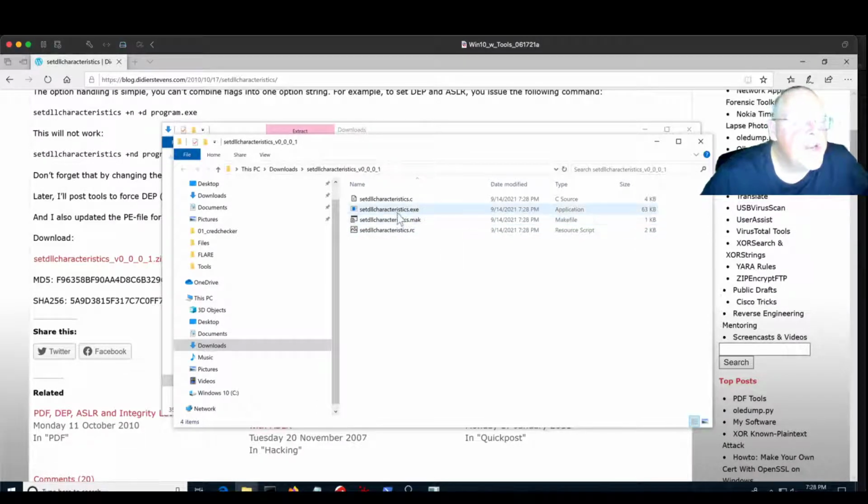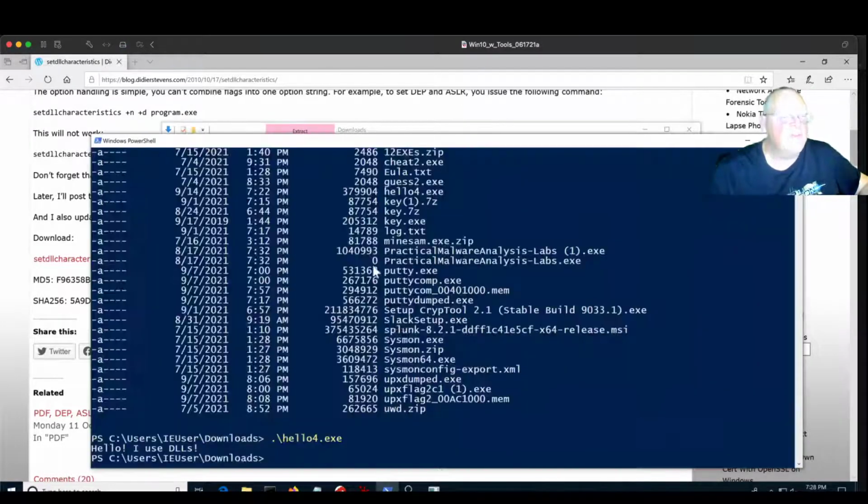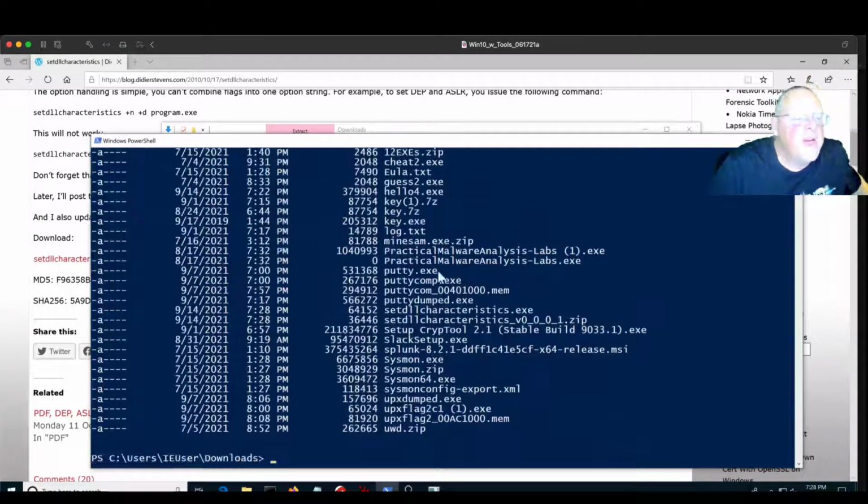The setdllcharacteristics.exe is the only program we need. That needs to be in the same folder to make this easy. So I'm going to move that out of this folder and put it in the downloads folder where my hello is. And now, in my command prompt, I should have them both in the same place. If I do a dir, I've got hello4, and I've got setdllcharacteristics here.